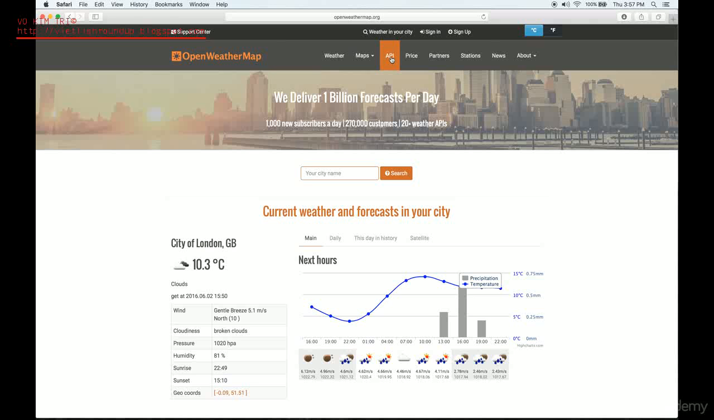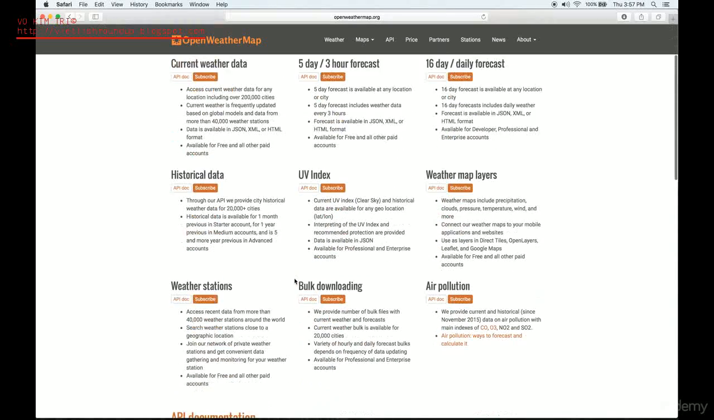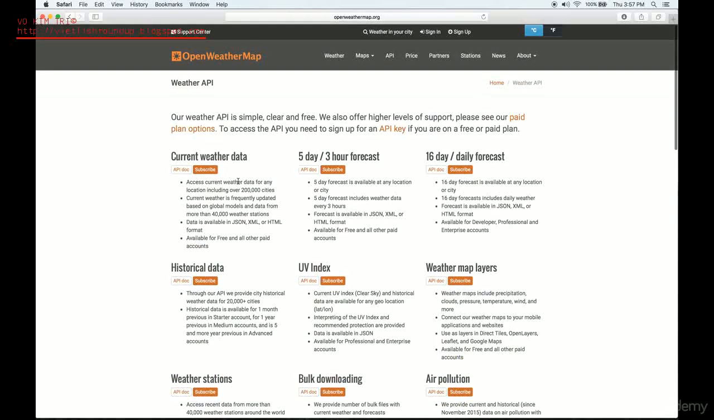So let's look at the APIs. And what API stands for, for those of you who didn't know, is Application Programming Interface. So here are the APIs they have for this website. We have the current weather, 5-day per 3-hour forecast, 16-day per daily forecast, and a couple of other ones. The one we're going to use is the current weather data. So let's open the API document and take a look at it.